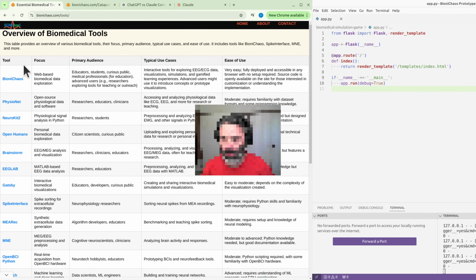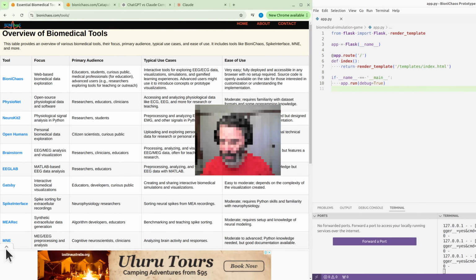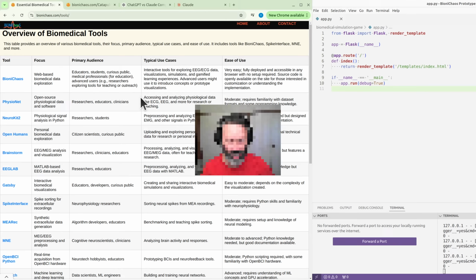Okay, what else we've got? This. Okay, a LinkedIn friend mentioned resources that they use. Mentioned actually a bunch of them. Yeah, that's meant to be colors. Anyway, so this is the overview of biomedical tools. There's meant to be an option where you can show colors for the ease of use, because there's actually a number to it.